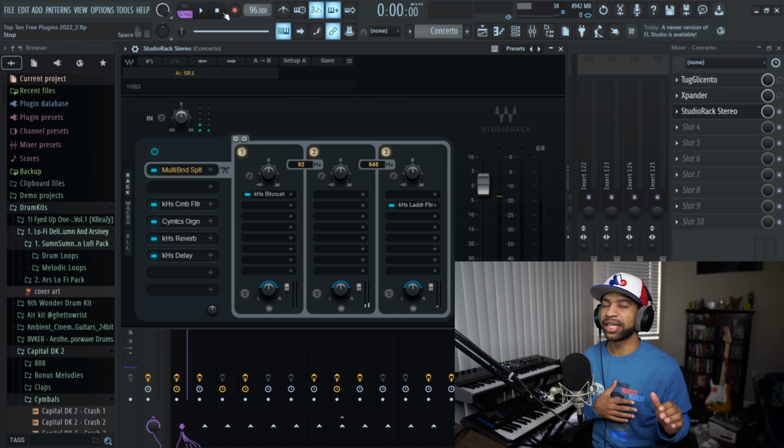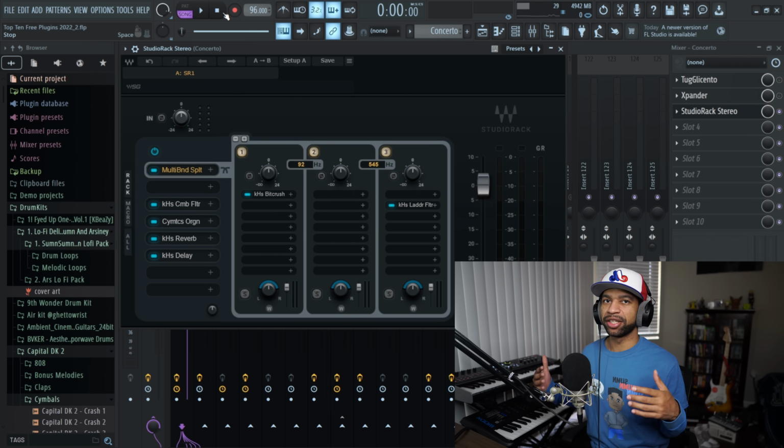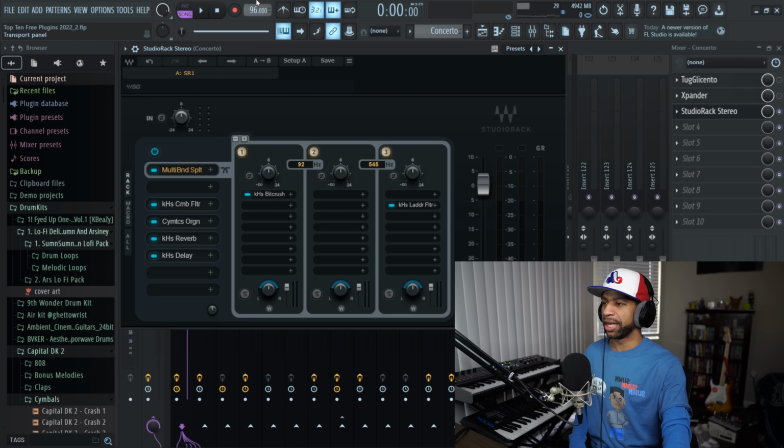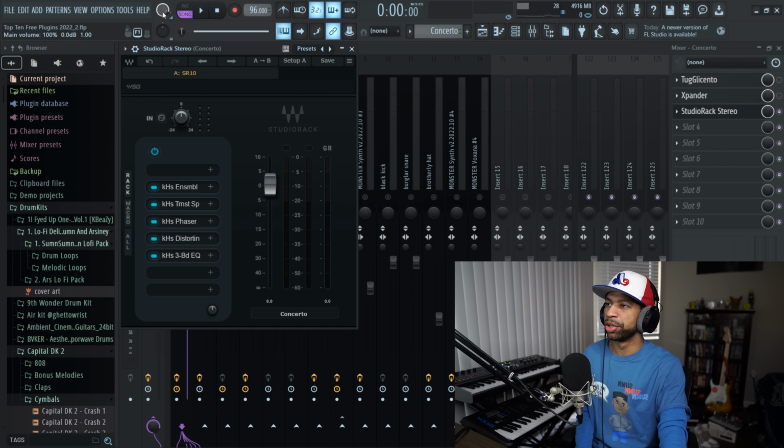Now, obviously, it's not StudioRack that is doing that because you have to add the effects in the StudioRack. But again, what makes this nice is the fact that you can add so many different effects to different bands and all kinds of stuff like that. So I'll go through a few of the presets. These presets are all going to be free, and I'll leave a download below in the description for you.